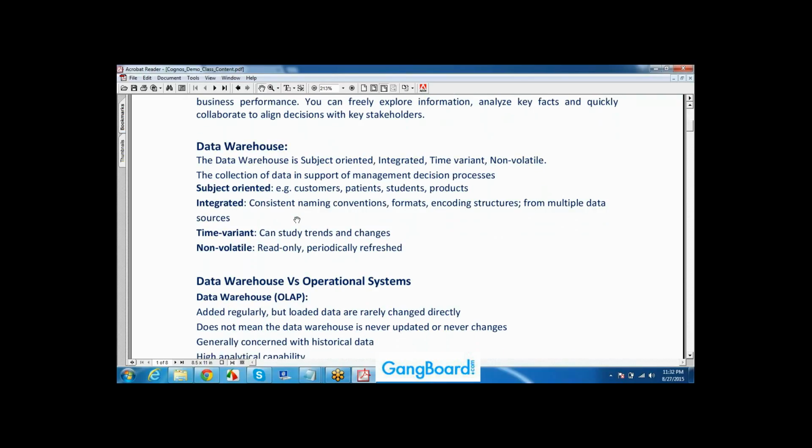Integrated in the sense, we are integrating all the information to one place, right? That is why it is called integrated. Time variant. Time variant in the sense we can study the trends and changes. When you have 20 years of data in your hand, what happened to my business 20 years back? What happened to my business now in Chennai region? For a particular area in the sub region also we can see more details. That is what time variant.